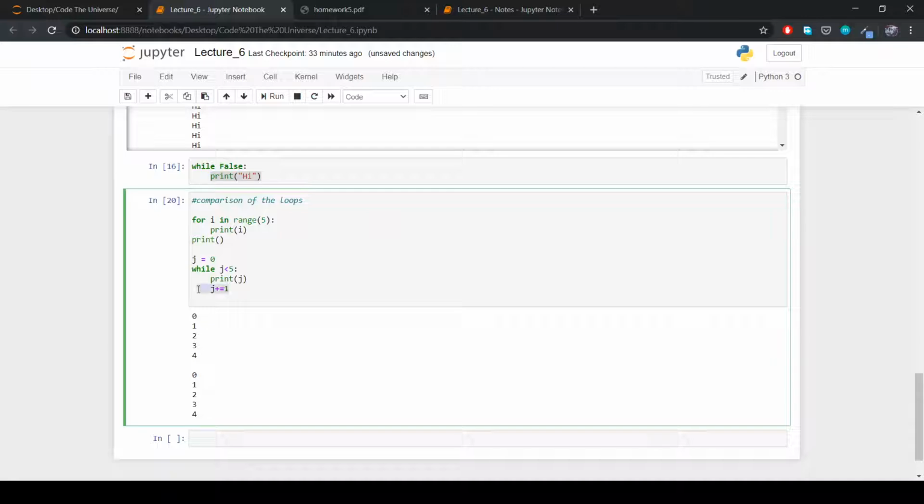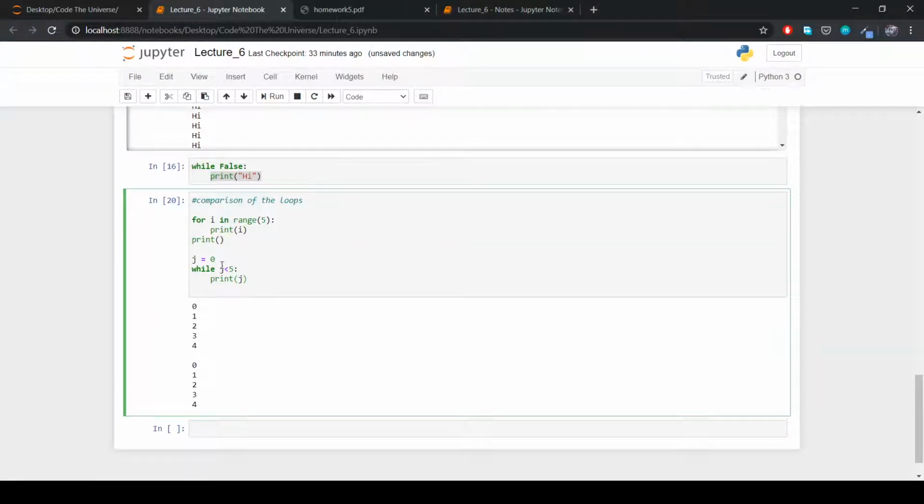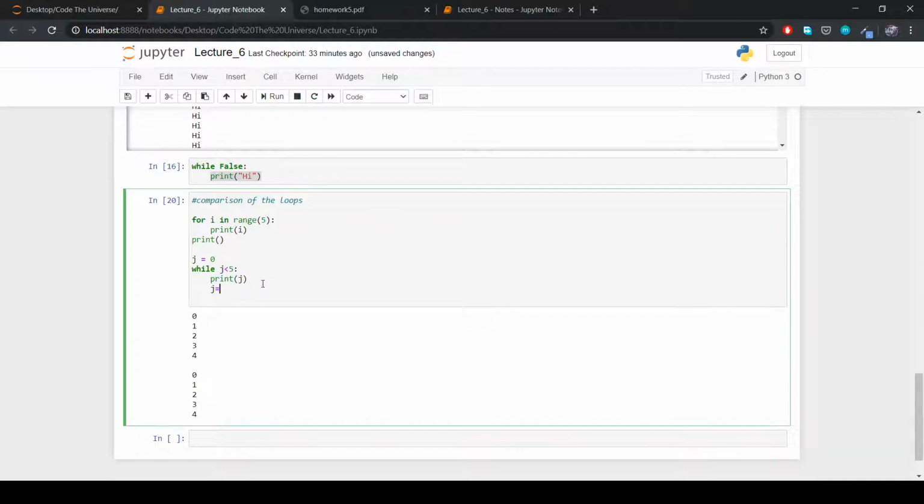So if I delete this statement, it's going to be an infinite loop because j is always going to be 0, and j is always going to be less than 5. So j is always going to be printed. So it will be an infinite loop. So you have to make sure that you increment j by 1 each time. So that's a simple comparison of the two loops.